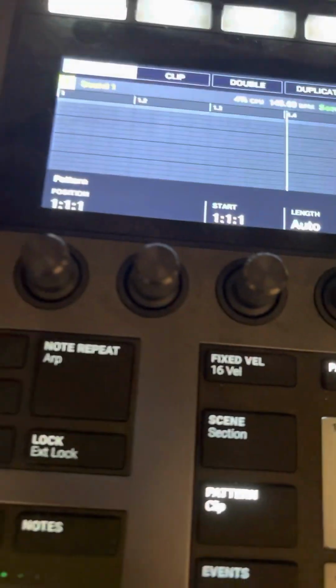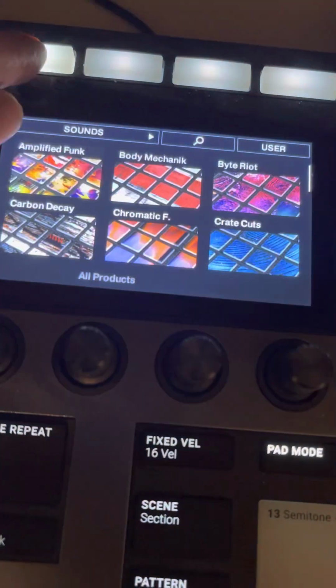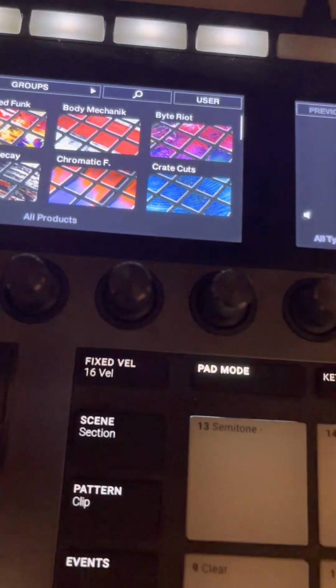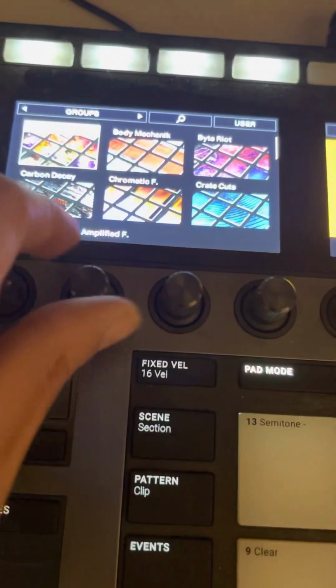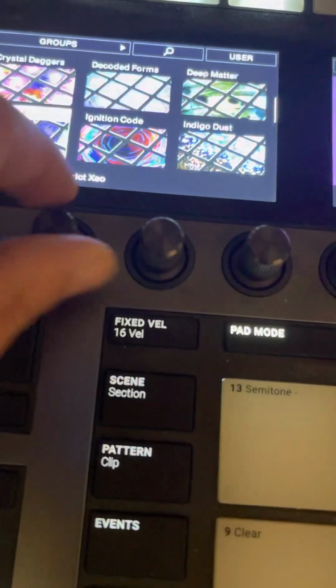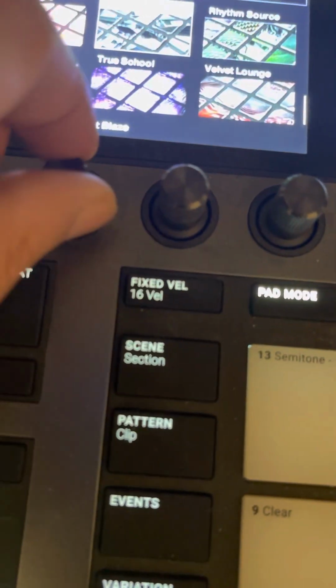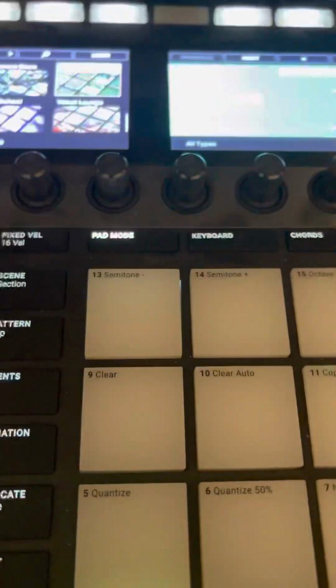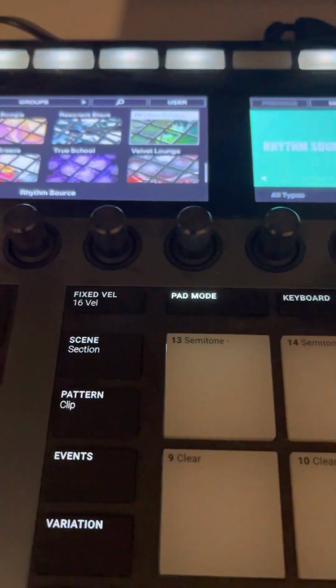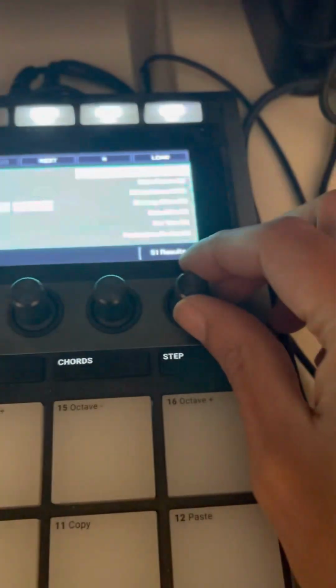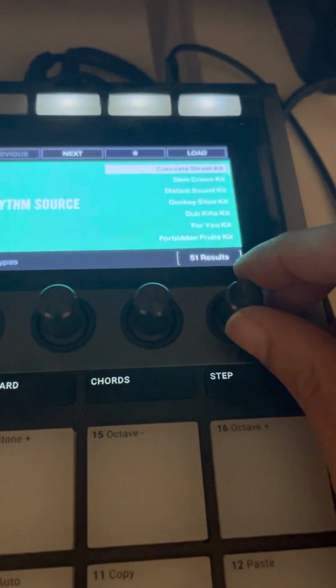So we go to browser, change this round to groups. Okay, and we'll use all this stuff here. Yeah, I like Rhythm Source for drum and bass. It's one of the best ones for it. So you see that you have now the Rhythm Source kits on this side.